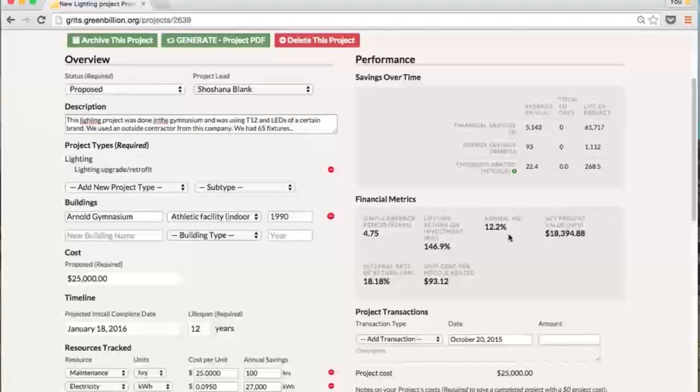This payback period shows how long it would take to repay my project cost based on the savings, and that would be around 4.75 years. If I change my annual savings, those numbers update, and all of a sudden my project is paying back quicker and I have a higher return on investment.